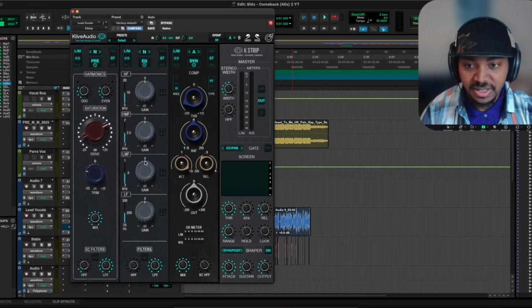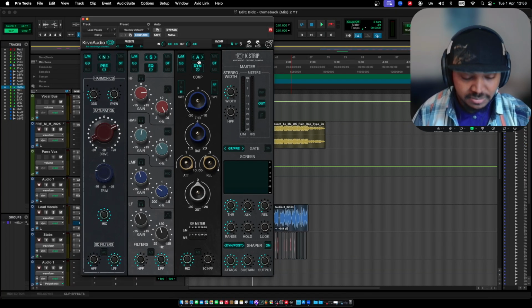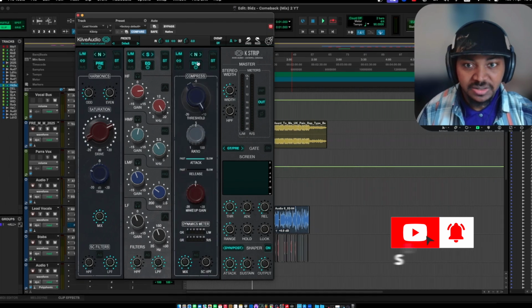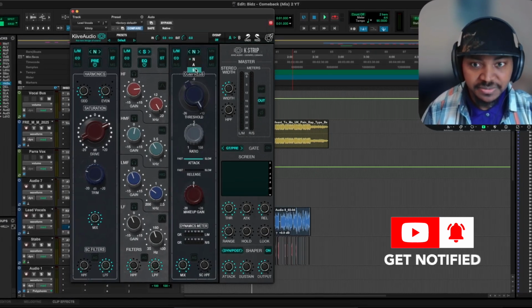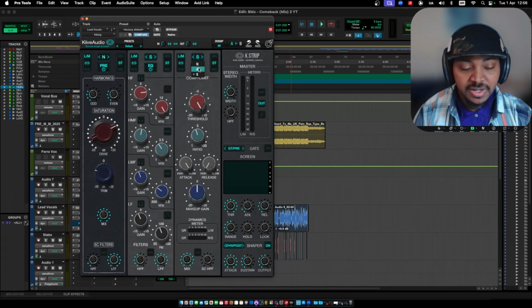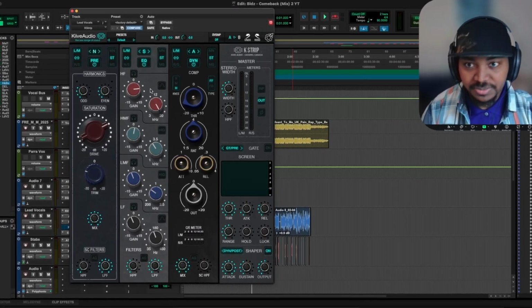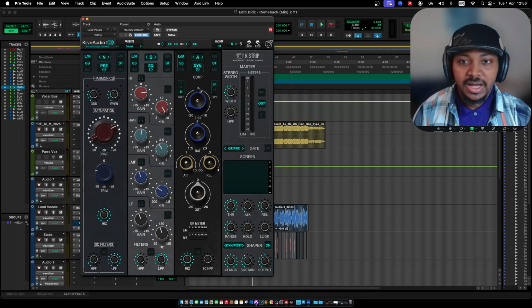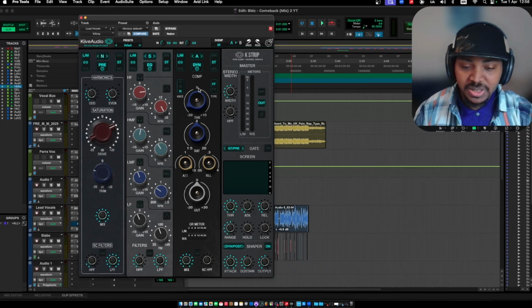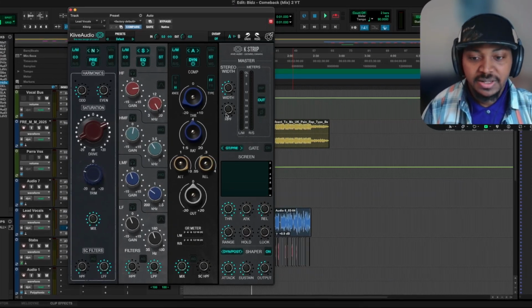There you go. Then going back to the dynamics, we've changed it from API to a Kiive to an SSL. This is endless. So as you can see, I was able to use a Kiive preamp, an SSL EQ, and an API dynamic on this vocal, instead of pulling different plugins. One plugin gave me all this, which is awesome.